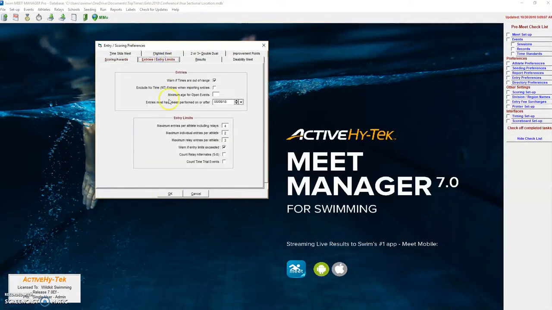And then you come over to entry limits. You get a maximum entry limits per athlete including relays is 4. Maximum individual entries per athlete is 2. Maximum relay entries per athlete is 3. You don't count relay alternates, and we don't have any time trials. You can come up in here, and entries must have been performed on or after August 8th, 2018. So that's the beginning of the season. Maybe all entries have to be performed this season. And then we press OK.